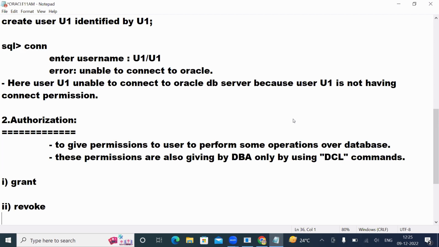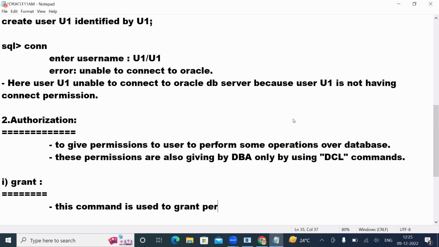So these are the DCL language commands: grant and revoke. Now let me see what grant is and what revoke is. Grant is nothing but, guys, this command is used to grant permissions to users.